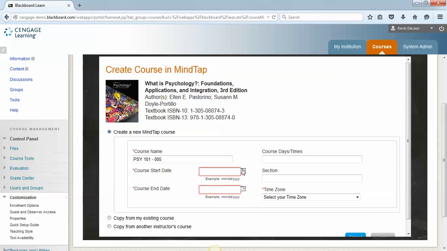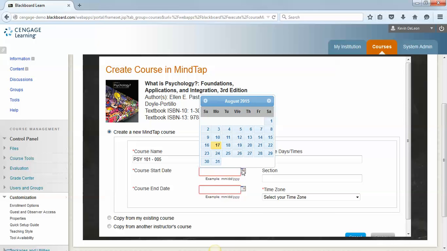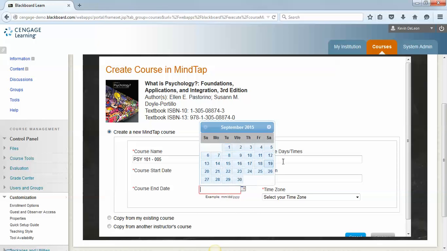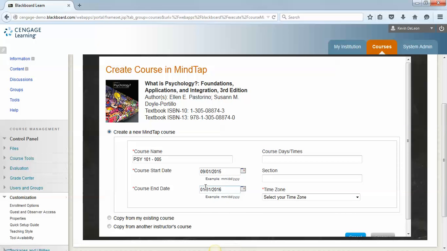And then you would want to select a class start date, so maybe September 1st, okay? And then an end date of, we'll say January 31st. So these are very important. You want to select a course start date that is your exact course start date.